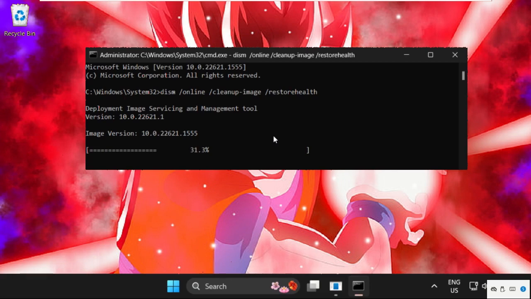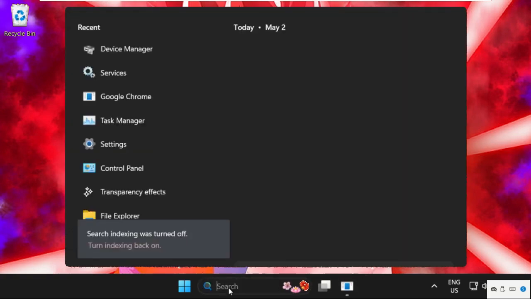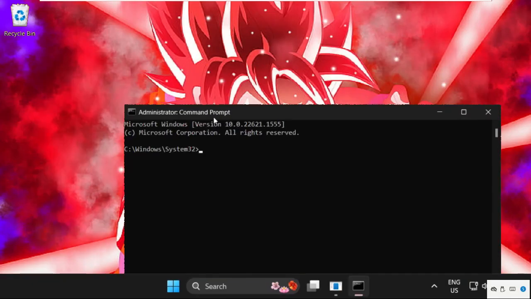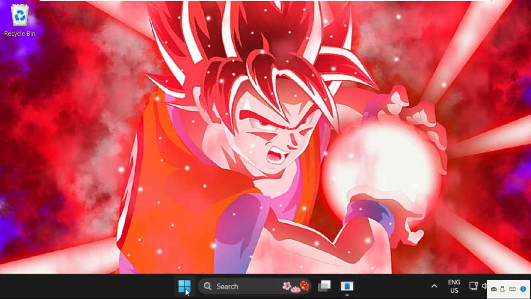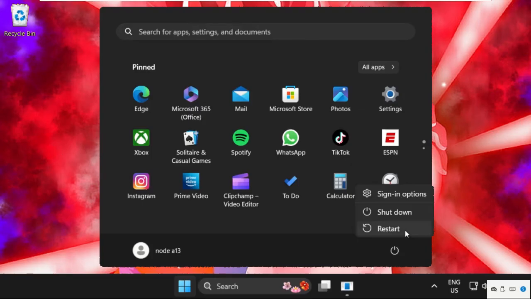Once done, we will simply close this window and just go to the search bar, type cmd, right click on it and select Run as administrator. Then type the second command, that is sfc /scannow, and hit enter. This will also take some time to complete, so make sure you let the process complete to fix the problem. Then restart your system, your problem will be solved and you're good to go.